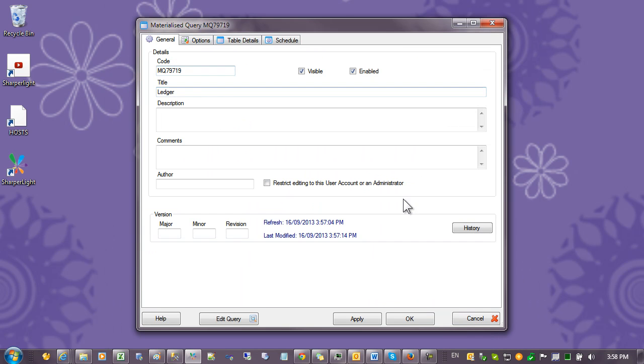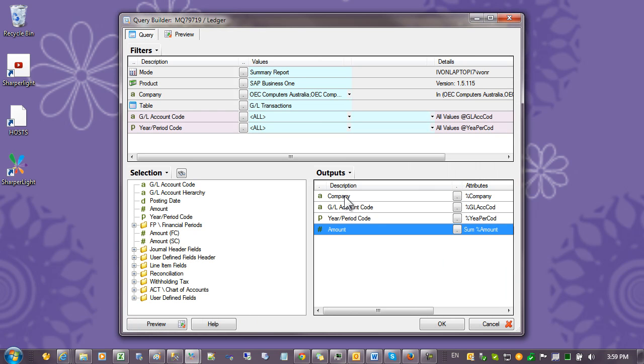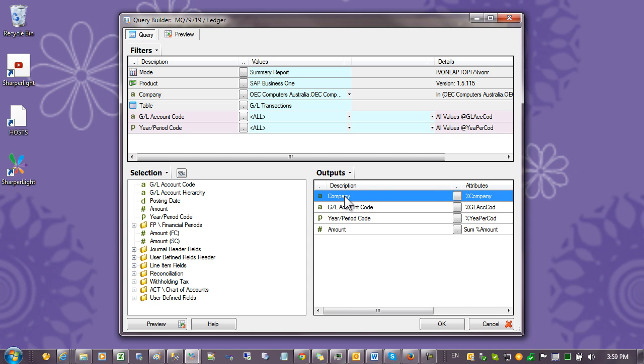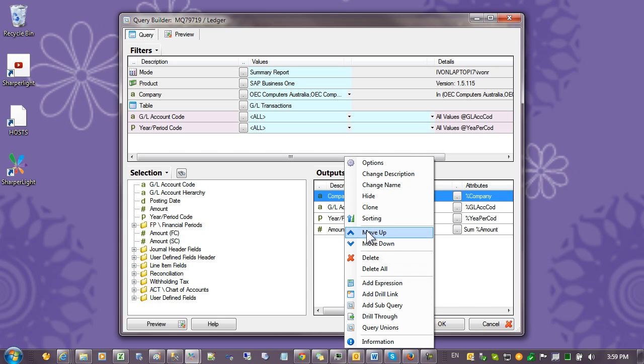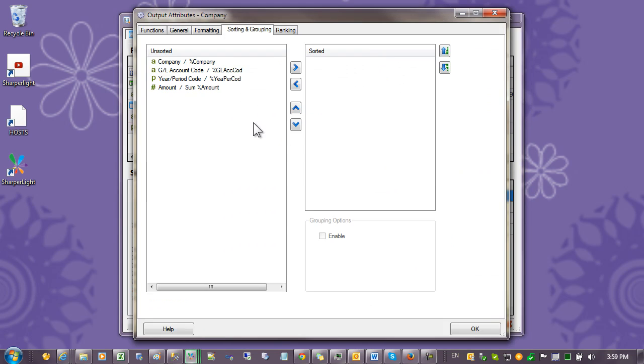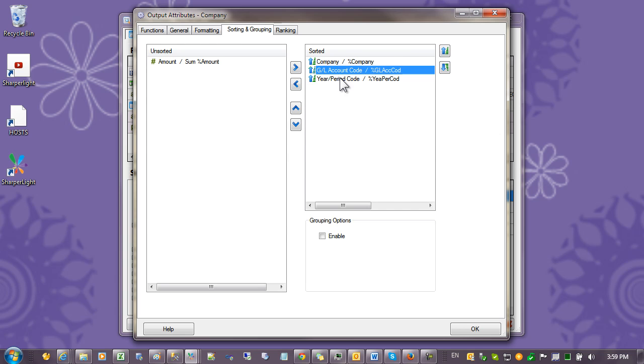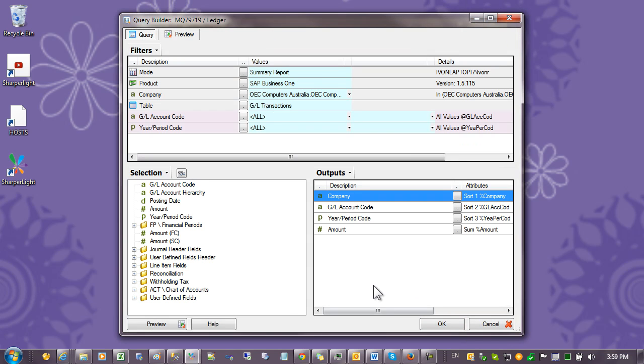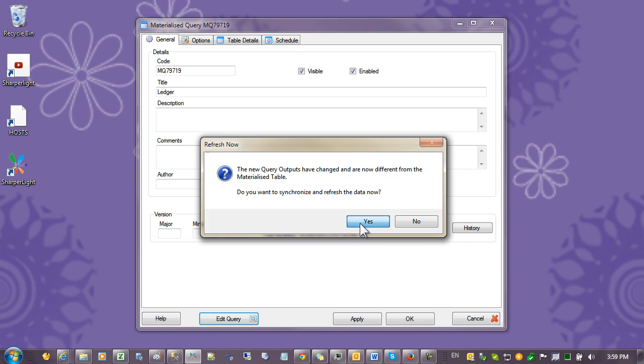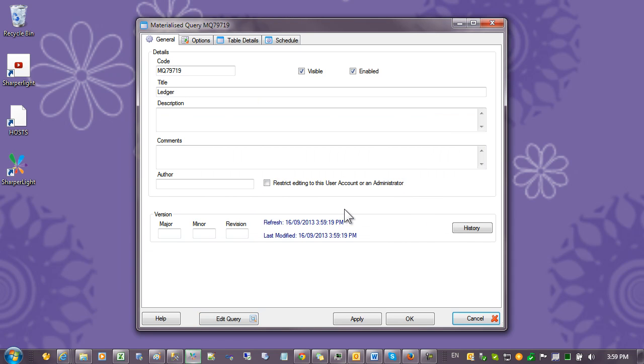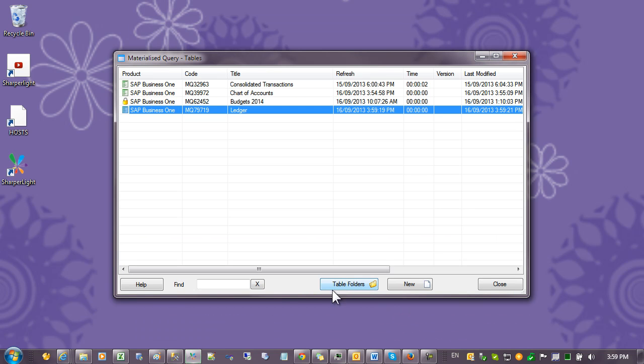Just go back to the main query that drives this because I forgot to put in an index on the ledger. So let's go into the sorting again and specify that the index should always be on the company, the account code, and the period, and that will refresh the data. Let's see what this looks like when we come in through Query Builder and produce a report.